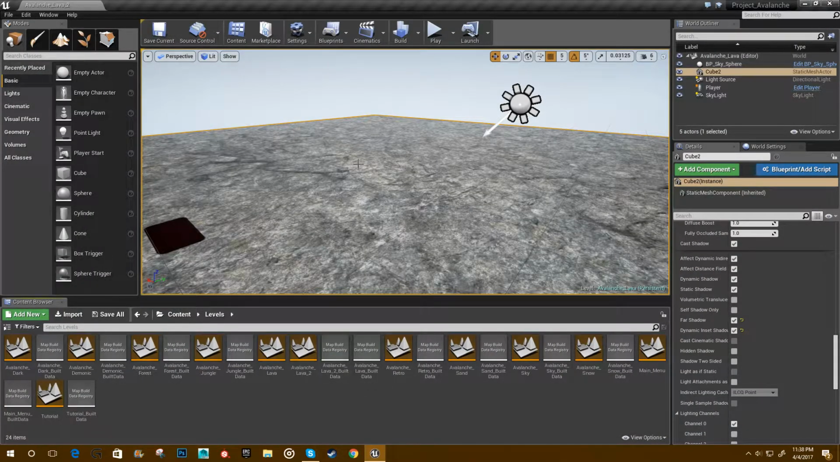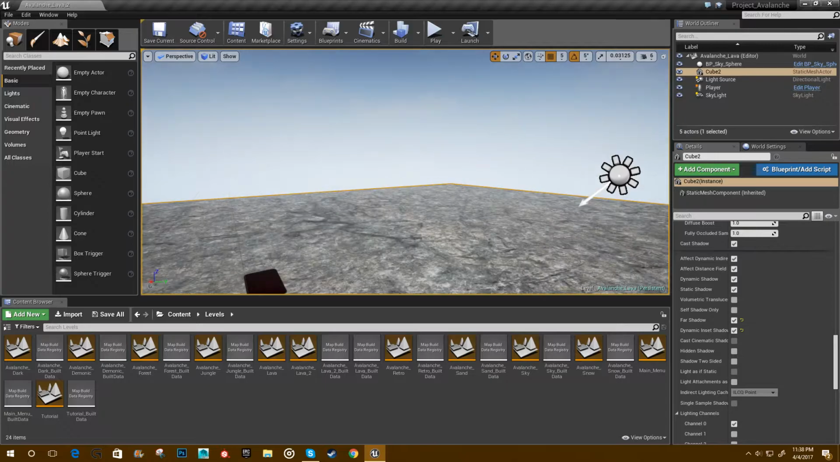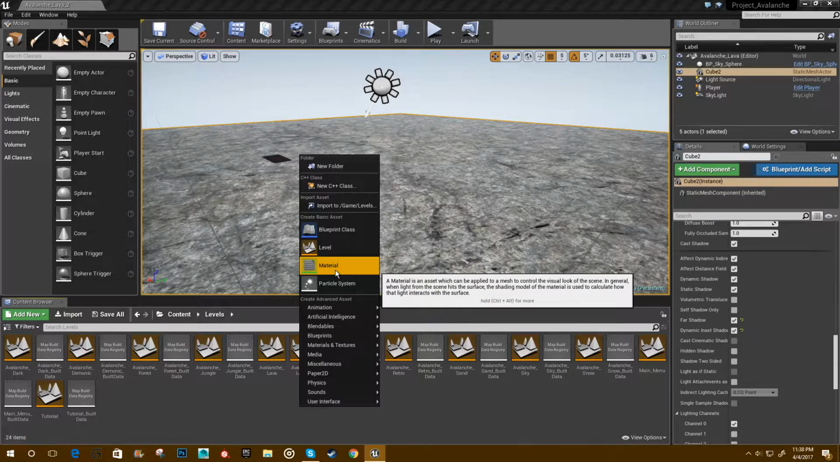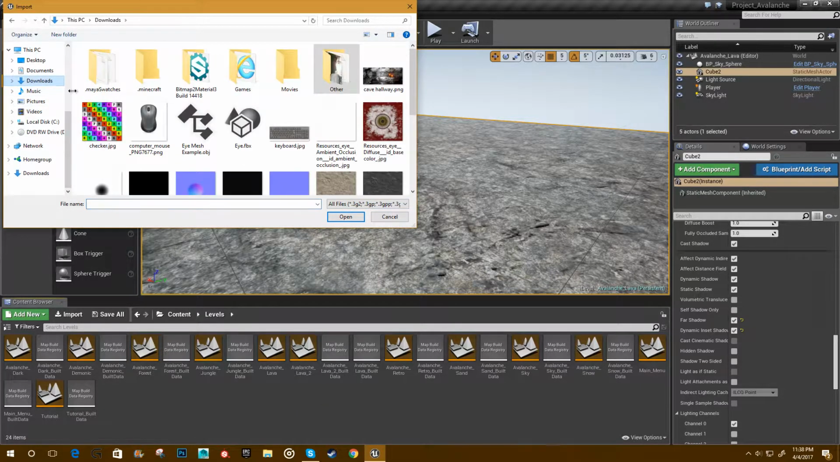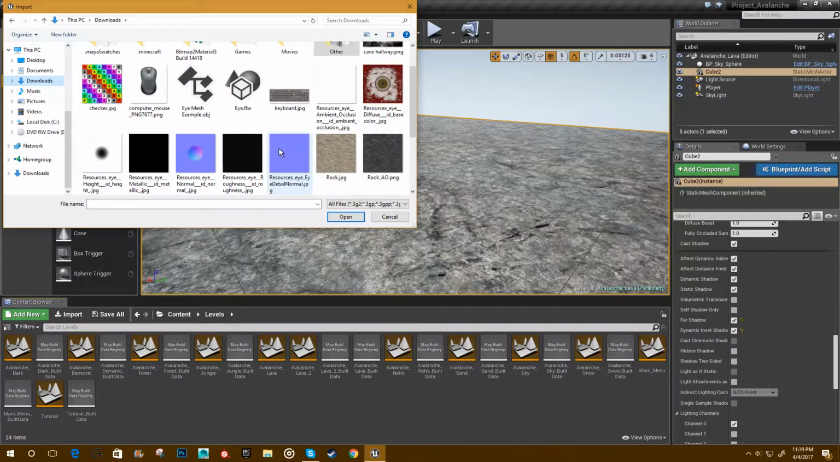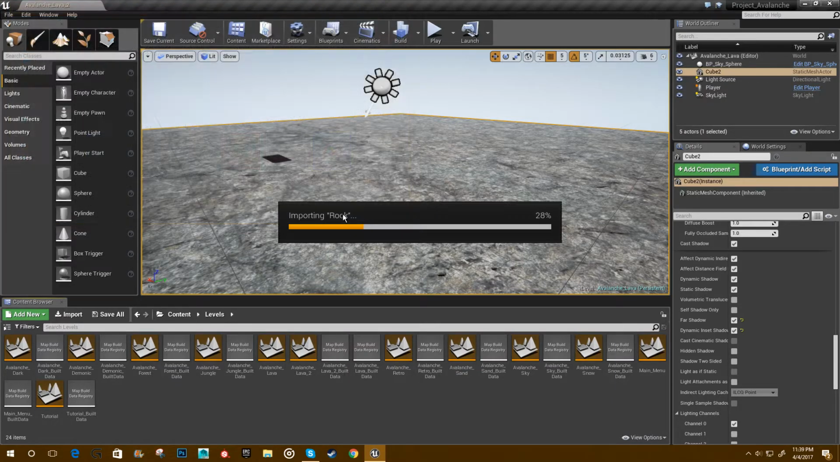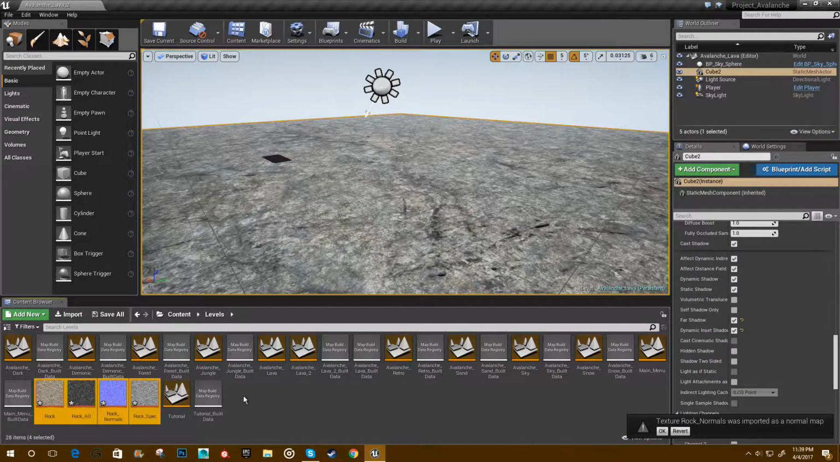Close out of that, go to your Unreal Engine. Ignore all the other levels. I just made a new one. Next thing I'm going to do is import to where you put all those. So we got rock, rock AO, rock normals, and rock spec. Let's open them all up. So import, and you should get all of them. Okay, so you got all four.